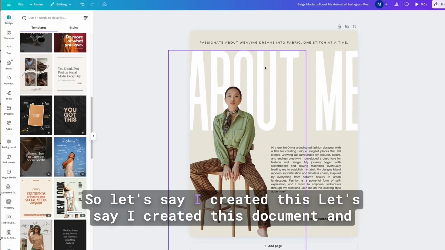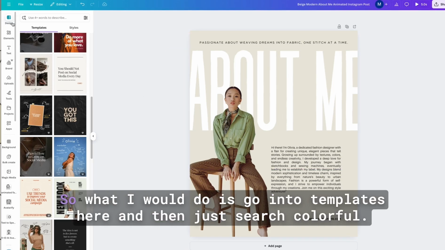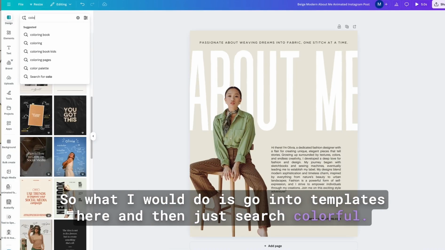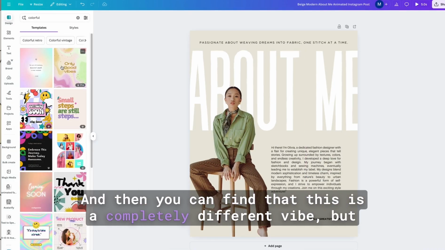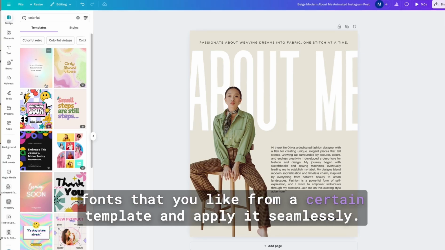So let's say I created this document and I wanted to change it into a more colorful and playful style. So what I would do is go into templates here and then just search colorful. And then you can find that this is a completely different vibe, but that's fine because Canva can actually pull the colors and elements and fonts that you like from a certain template and apply it seamlessly.